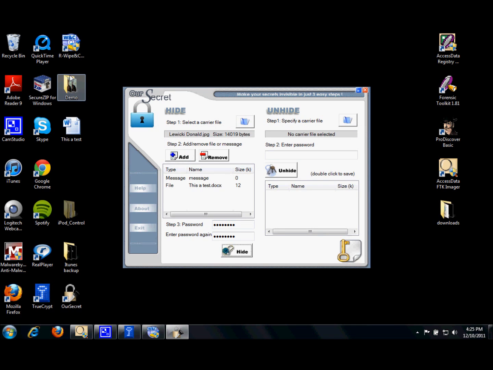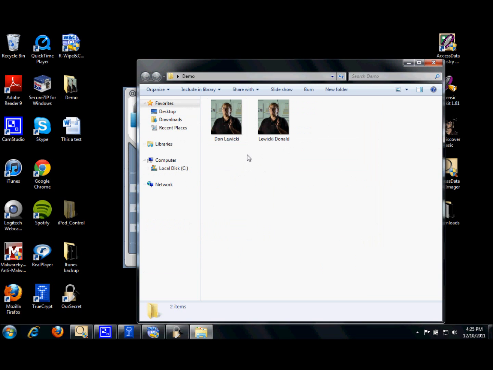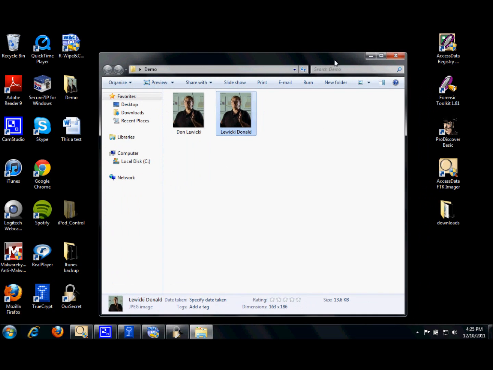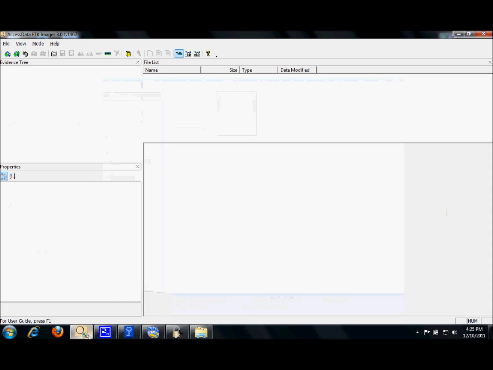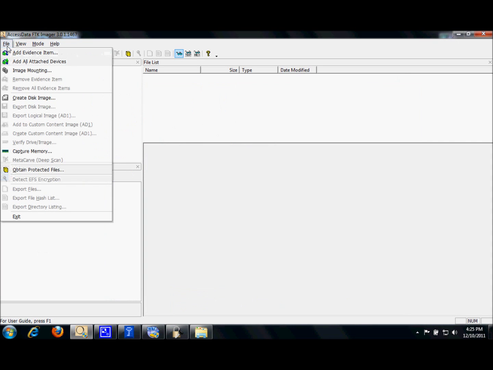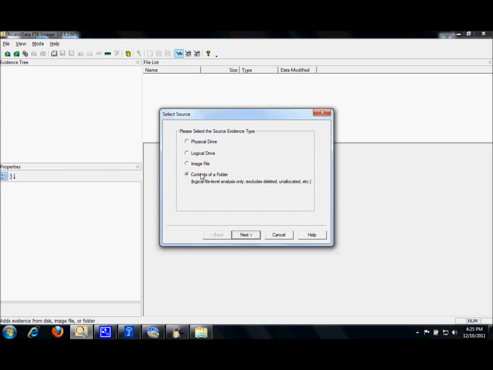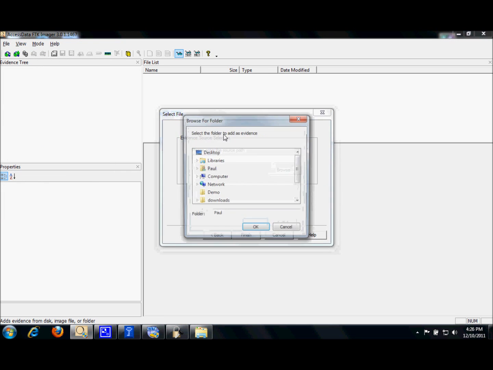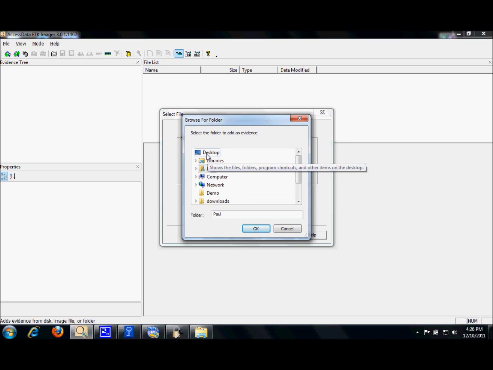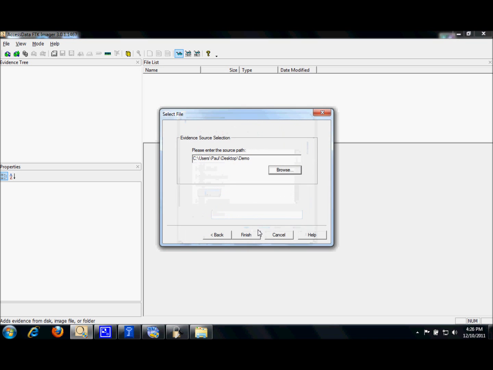Okay. So now in my demo file, I have Dawn Lewicki and Lewicki Dawn. So we are going to look at the hashes of the two images, so I can show you that they're completely different. We're going to add evidence item in FTK Imager. This is a really good program that we used in class and we learned about it. So we're going to go to demo.